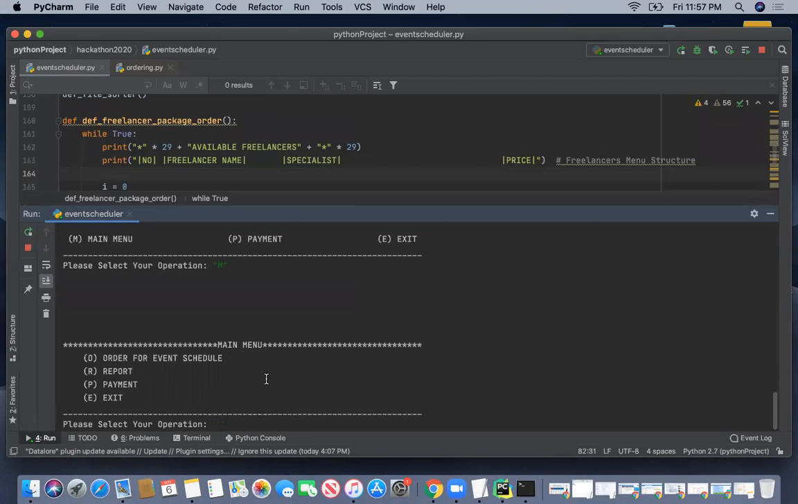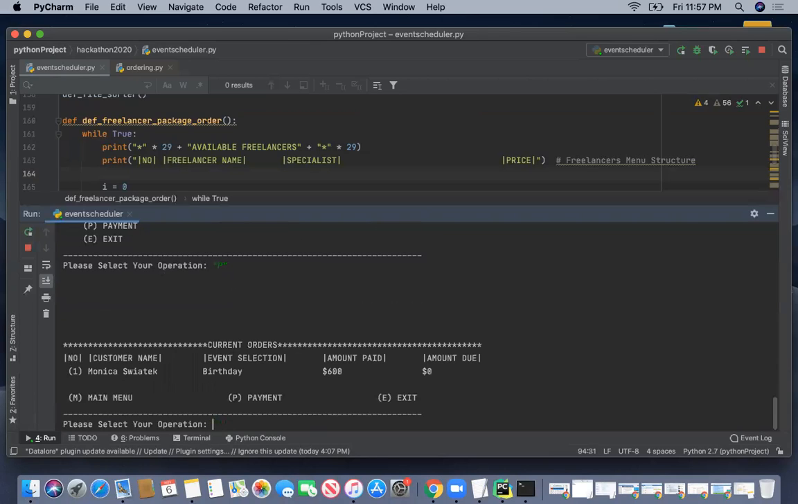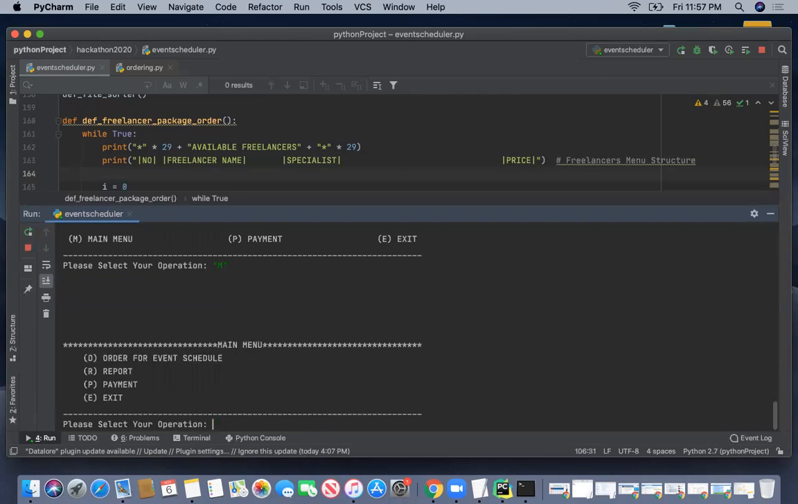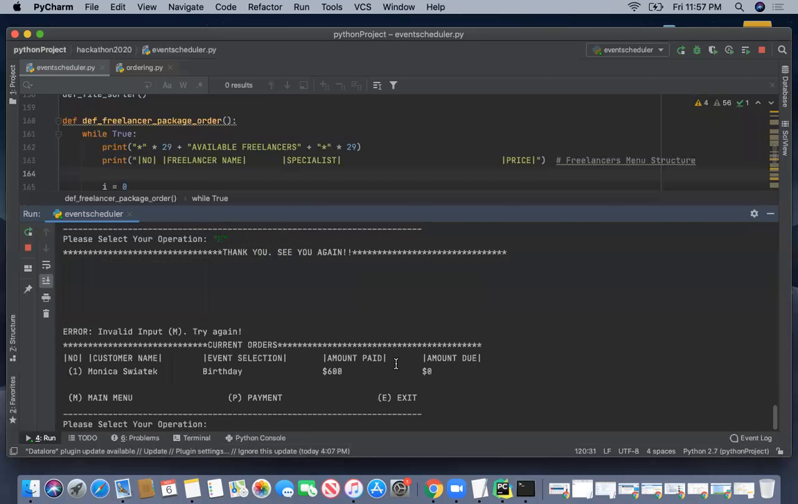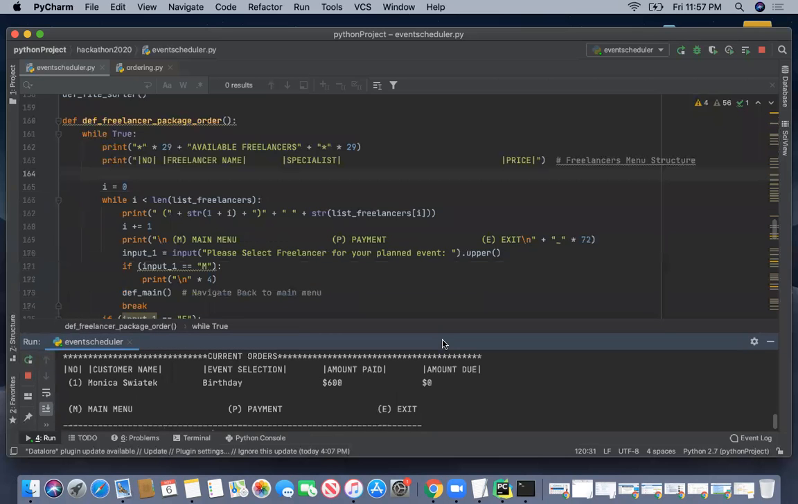One more option is P, the payment. It shows which customer is selecting which event, and that information is there. Monica, Sviatic, birthday, and the amount paid, total 600 paid, so the amount due is 0. This information maintains those details. So that's about this presentation, and you have all these options. We have basically a menu-driven application developed and coded in Python.